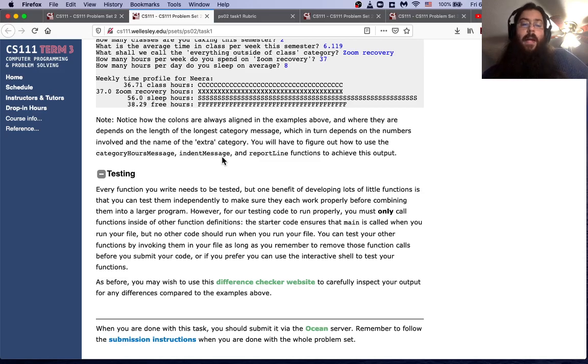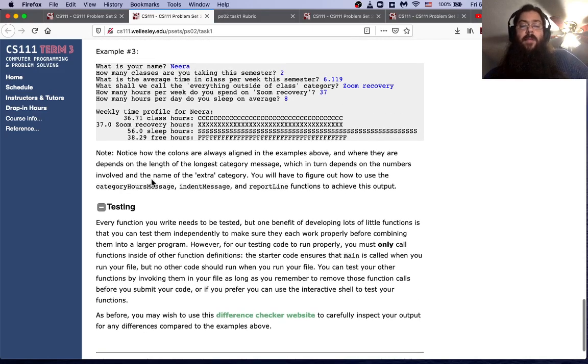There's a note here that I've sort of already covered, right? You have to figure out how to use these other functions we've already defined to produce this behavior. But the spaces here, right, are indentation that's probably introduced by this indent message function.